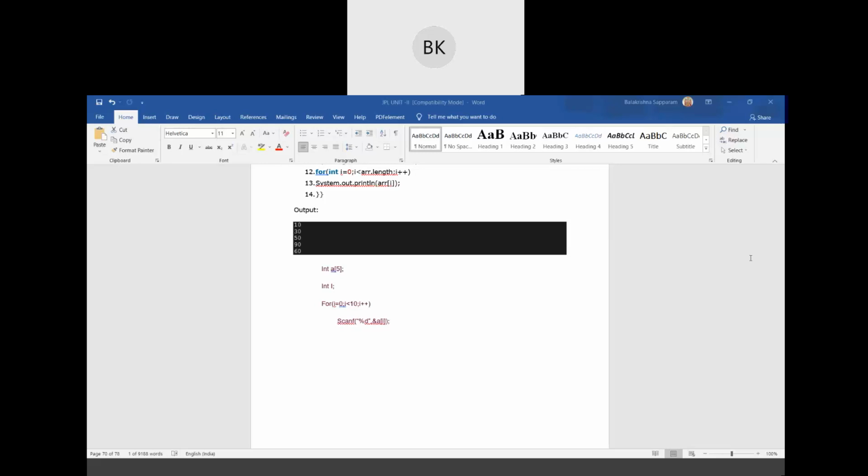No problem in C language. But in Java, A of 0 is the starting index, which means you can never write A of minus 1. That's the error: out of bounds. The index is not in boundary.